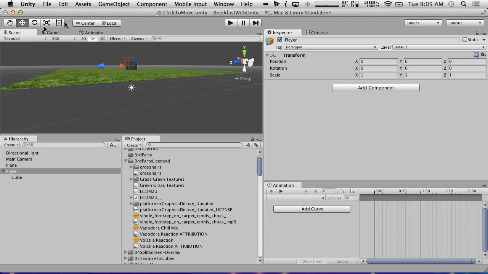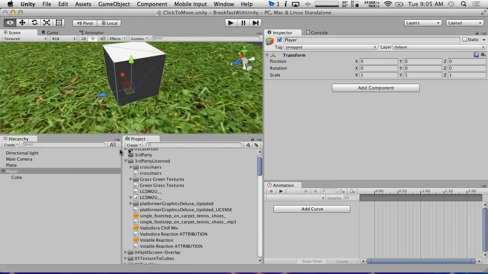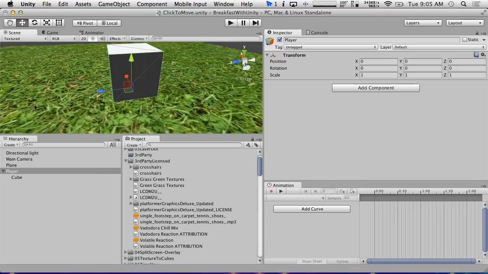What did I do wrong? Center. There it is. So if we switch it to pivot view, you can see that the pivot is now at the base of the character, right at the bottom there. This will be useful because the positions we're going to be getting are going to be based on the ground plane, and so this will allow us to work with this.